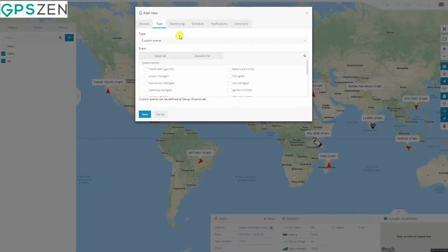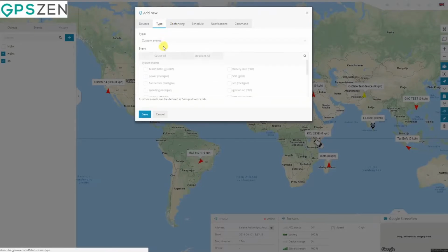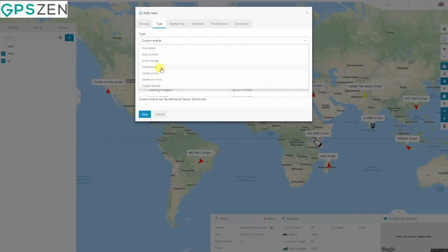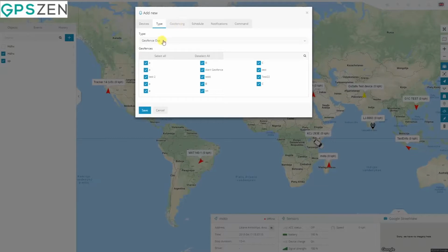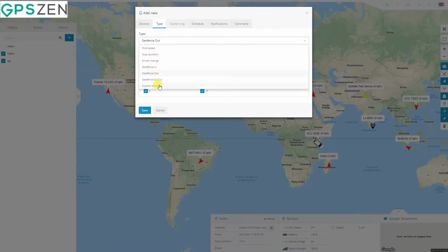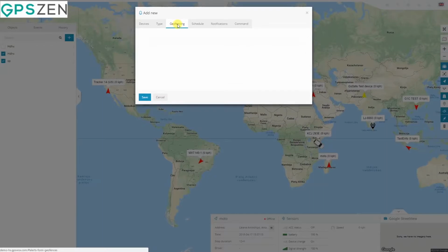Going into the geofencing tab, as you may have already noticed, when selecting a specific geofence in or out, the geofence tab is disabled. If you want the geofence to work with a specific alert of geofencing, then you will need to create a custom event and then only go into geofencing, selecting zone in or zone out. You can select one of them or both of them.